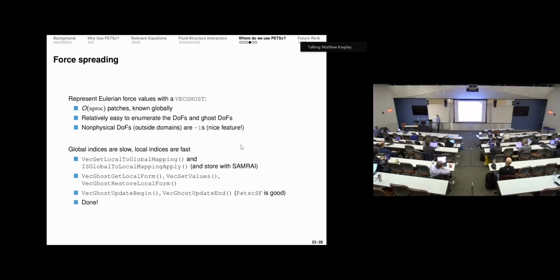And so some more computational details on how this works. An assumption of Samurai, or at least of the version of Samurai that we use, is that there are O of number of processors patches. So it's not like finite elements where you have to partition all the elements globally. The number of patches does have to be partitioned globally, but there are typically not that many of them. You might have like 3 or 4 per processor if you've done a good job chopping up the grid. Our problems aren't that large, so we just store all of them on every processor, because in practice it's only a couple thousand patches.